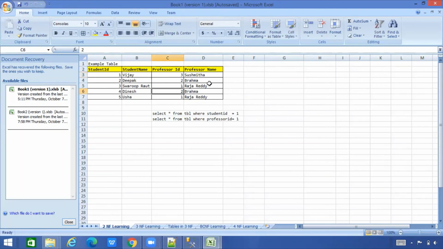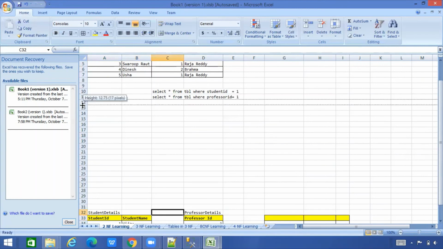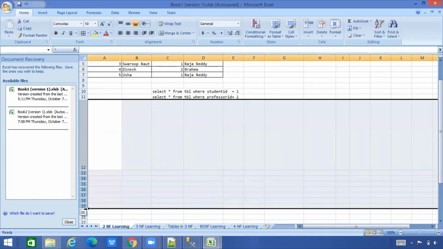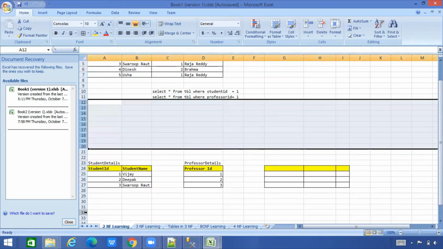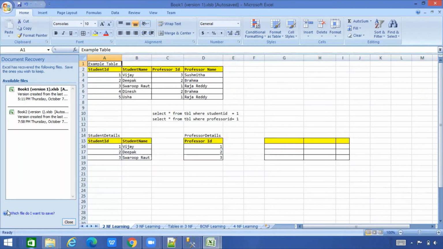So what are we doing? To clear this, the columns that are not directly dependent on the student ID need to be moved to a different table. So how can I do that? Can I do it this way? I take out the students table and put it aside, and I take out the professor details table and put it aside. Professor details, professor name.